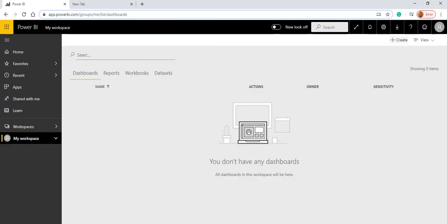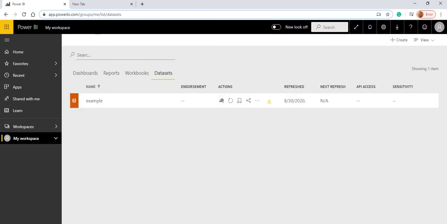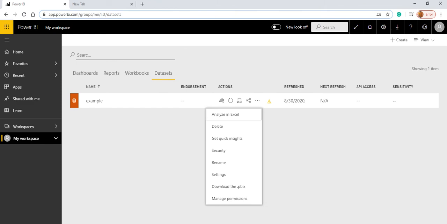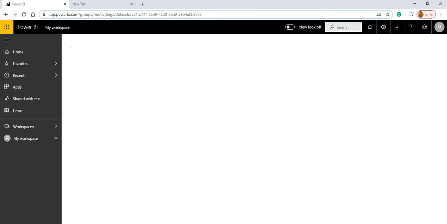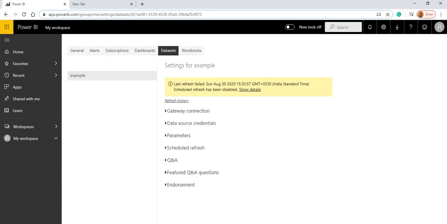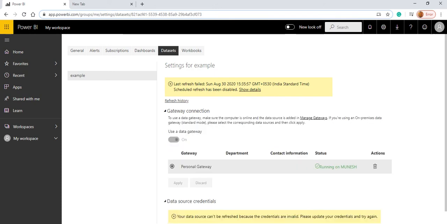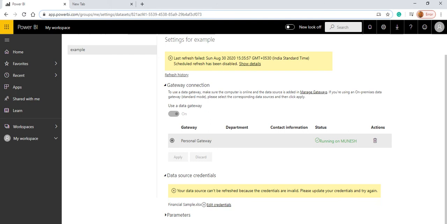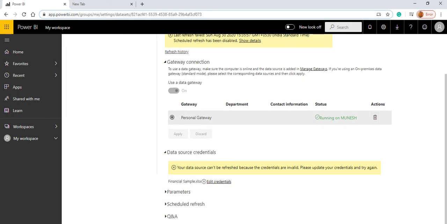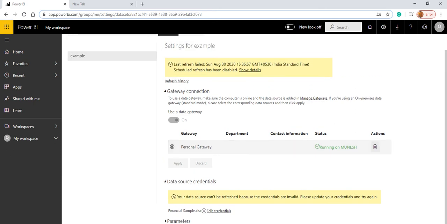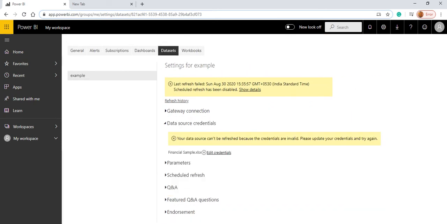So what we can do is go to the workspace and go to this data set, and here we can see three dotted buttons. From here, go to Settings. It is the same page where we installed the gateway. Previously it was showing install the gateway, but now it is not showing because we have already installed it. Next we can see the data source credentials.